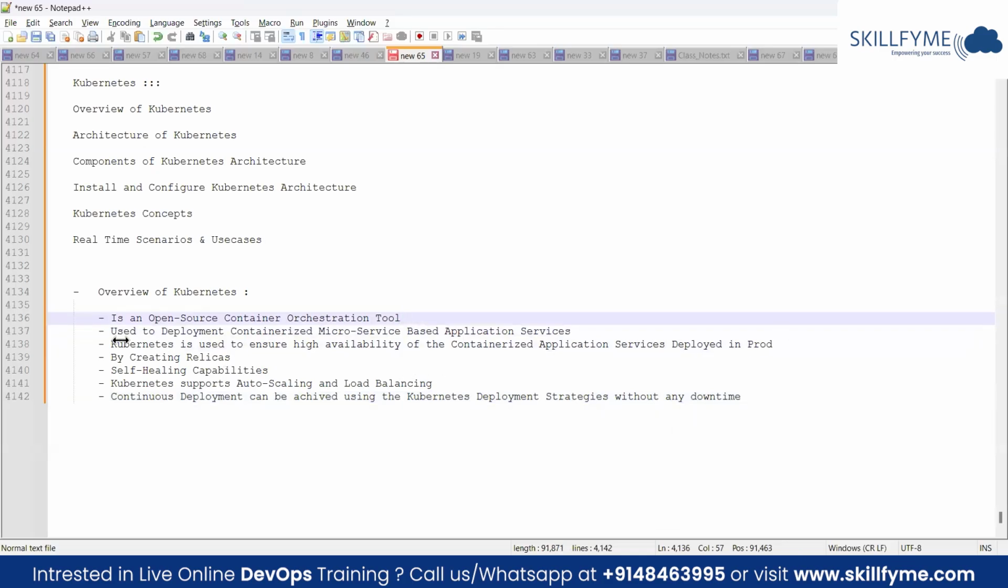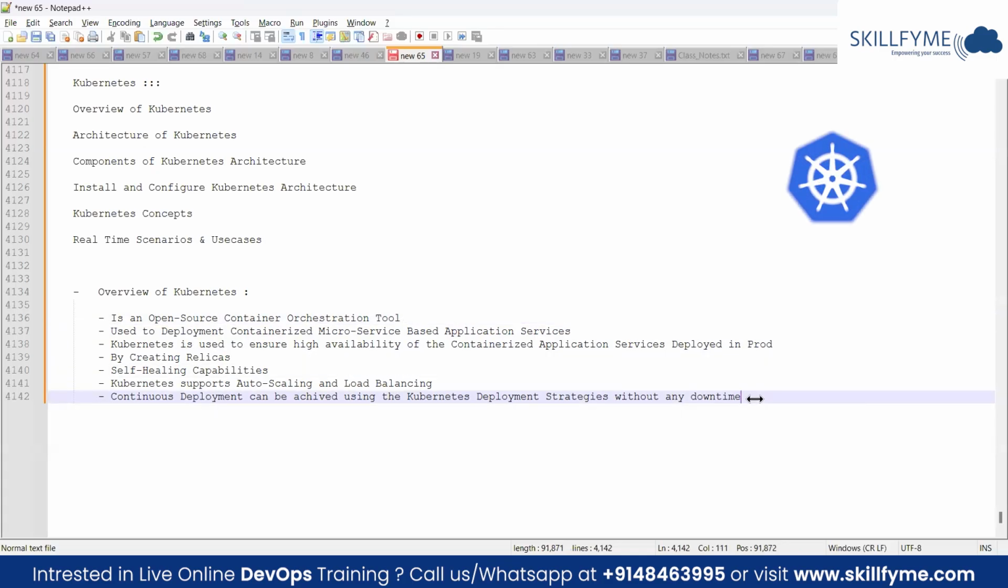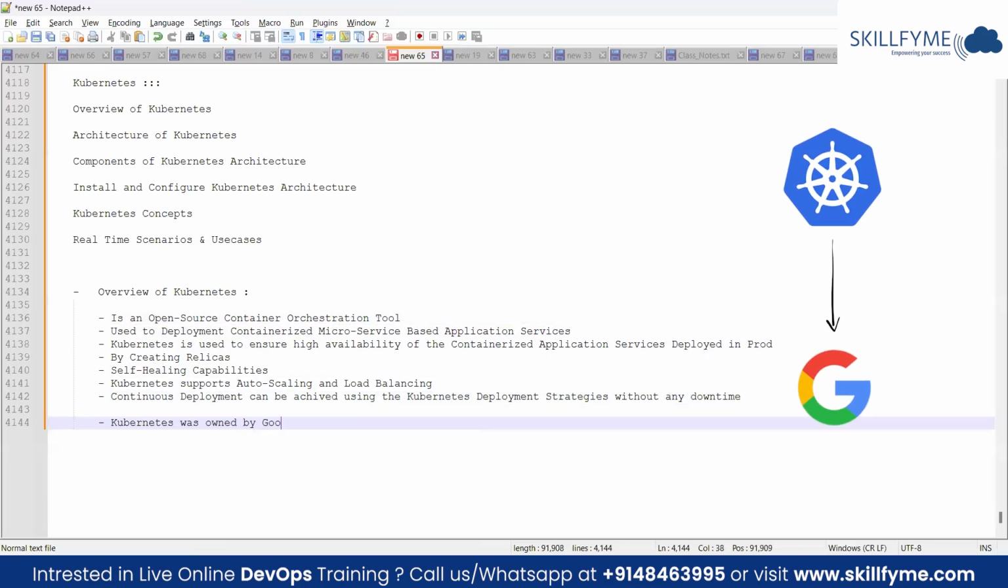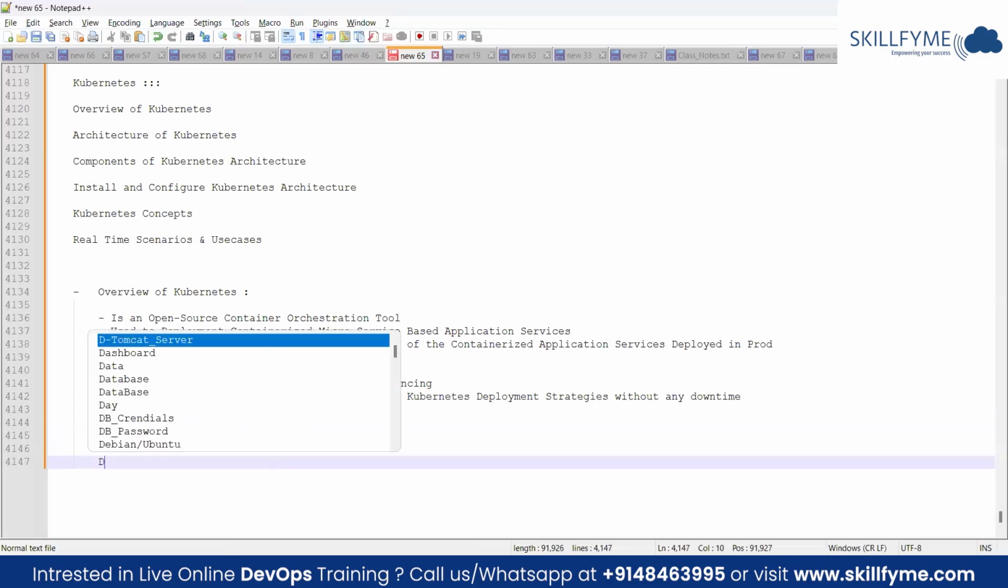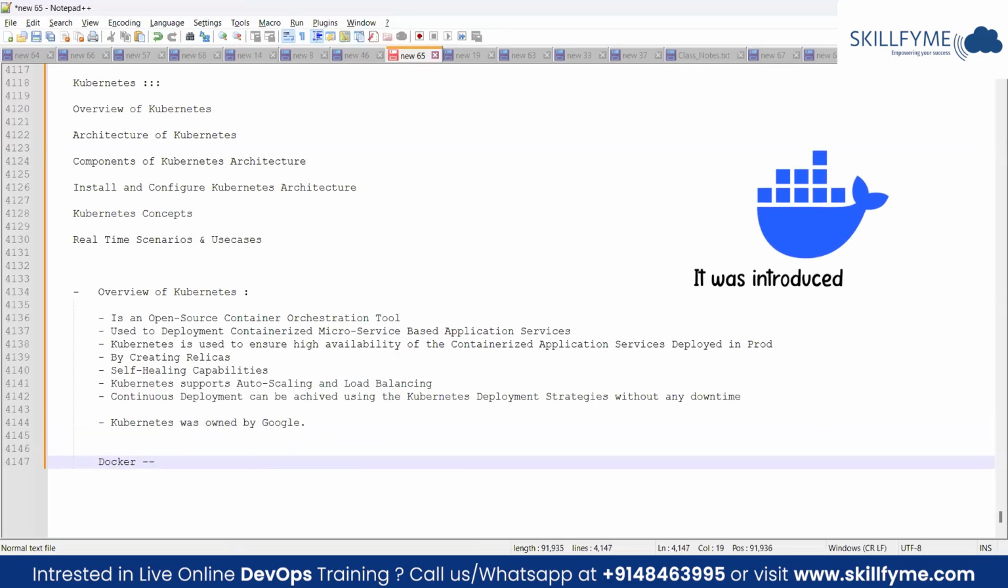So why is it so popular? Who owns this product? Kubernetes was owned by Google. It was their own proprietary product. If you talk about Docker, Docker was introduced in the year 2013, and it gained its popularity in 2015.